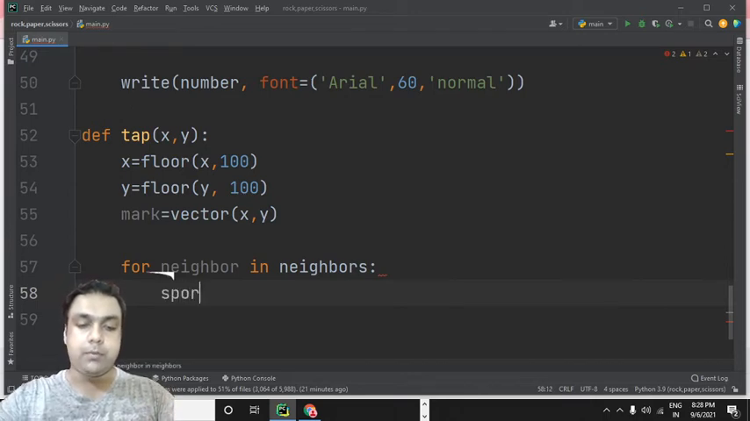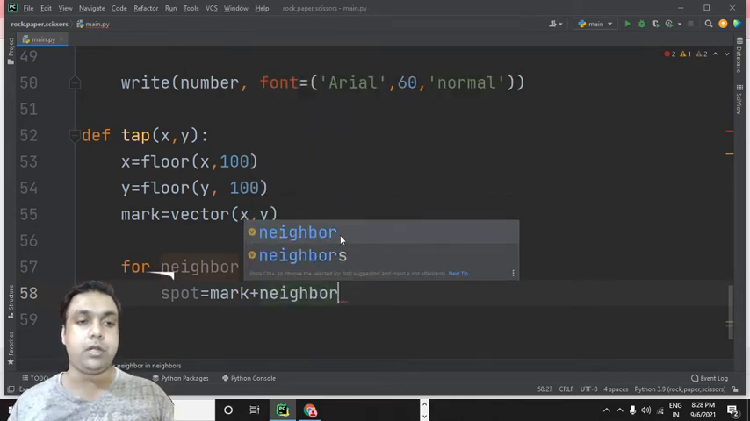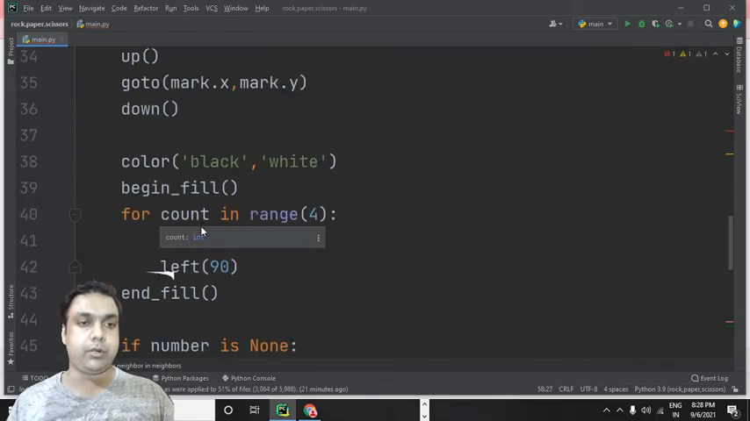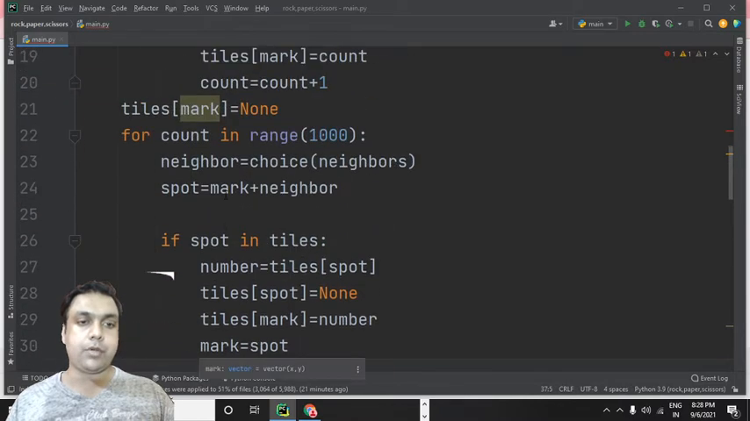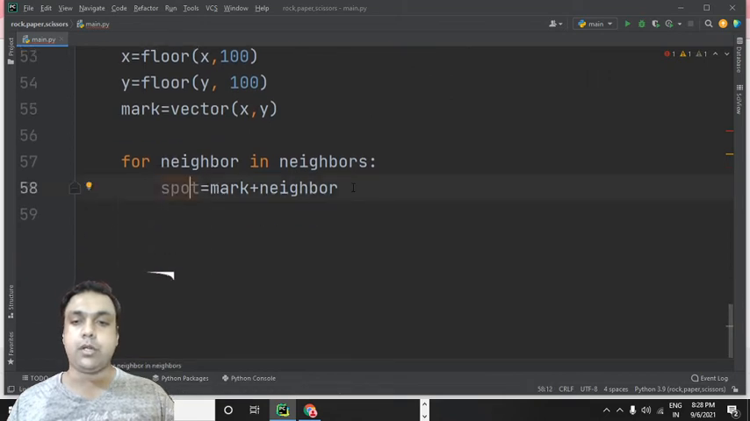So now we can assign this spot a new value, and let's assign it this value, mark plus neighbor, the one that we used earlier. I can show it to you, just a second. So I'm using the same code again and again. See, I've used it here, and now I have used it here also.